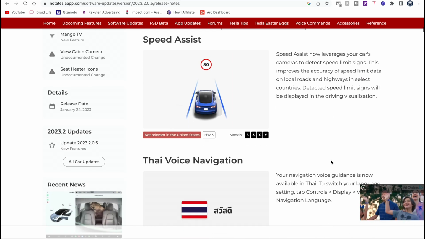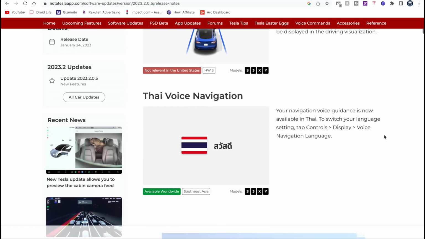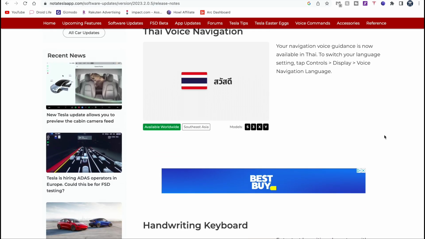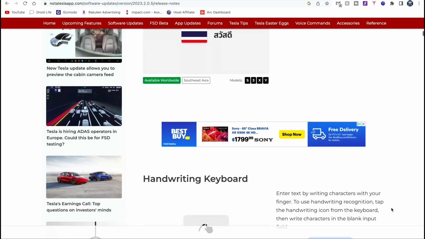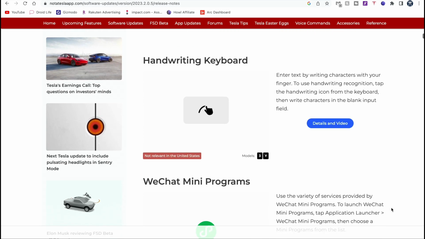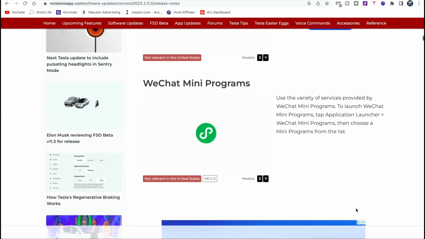Beyond that, these are not really relevant to the US, as you can see, but there is a speed assist. It'll now leverage your car's cameras, like we're familiar with here, to detect speed limit signs. It improves the accuracy of speed limit data. Thai voice navigation has been added as well as a new language. We have handwriting keyboard, where you enter text written characters with your finger. It's exactly like it describes. Again, not relevant in the US.